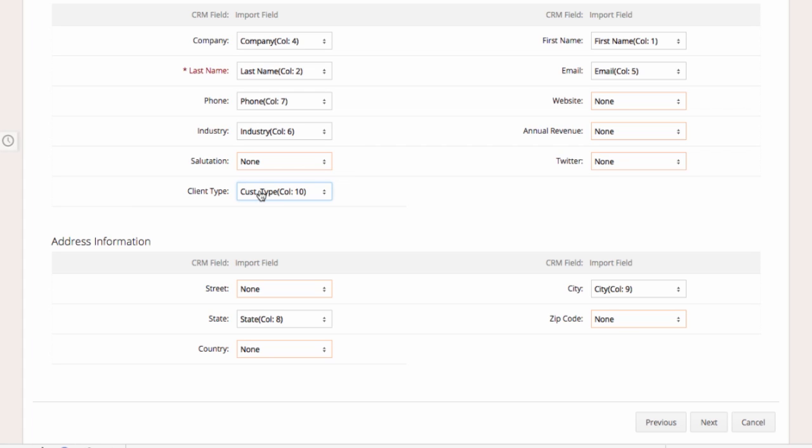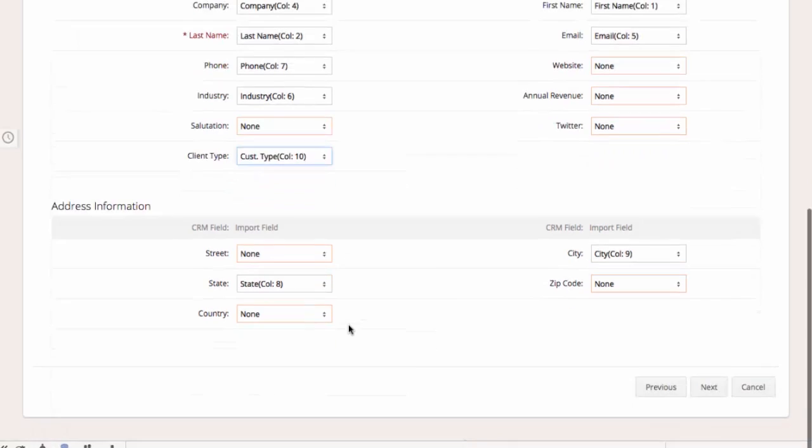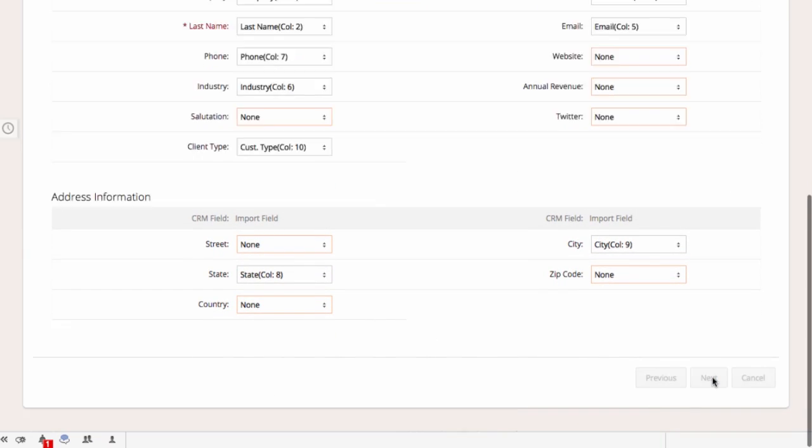So client type, we had named it customer type on our spreadsheet, so I just want to make sure that the data in the customer type field gets mapped to the client type field in my CRM. Once you have your fields mapped correctly, click on next.